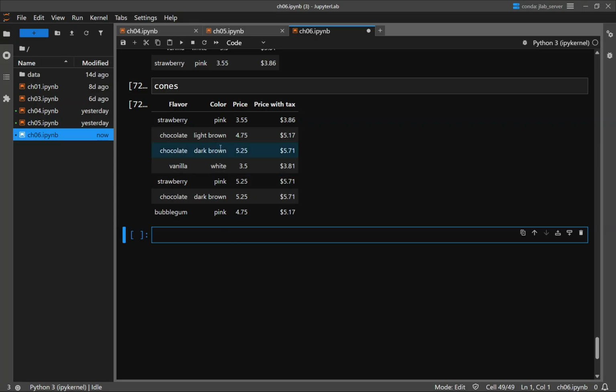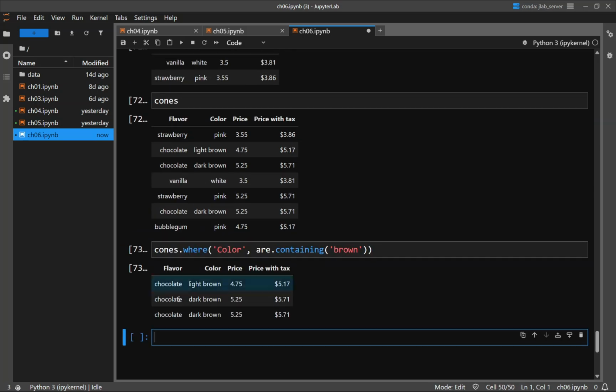I want all the different chocolates, and let's think about it in terms of give me all of the cones where the ice cream color is some kind of brown. All right, so a way to ask that would be cones.where the color column values are containing the string brown. Does that make sense? And so that'll give me all of these. I could have just asked for chocolate, but if that's the way you thought of the question, that's the way you can ask the question.